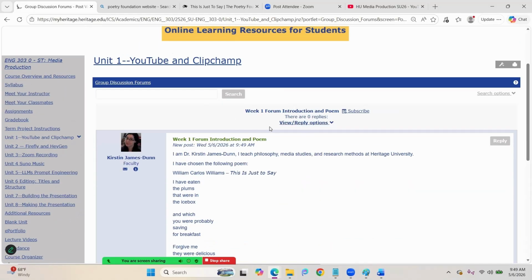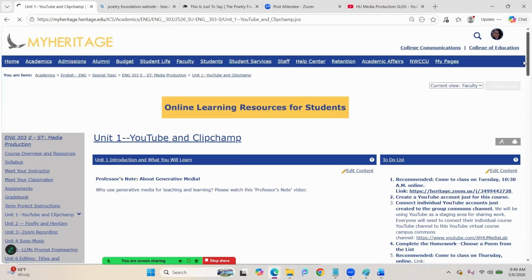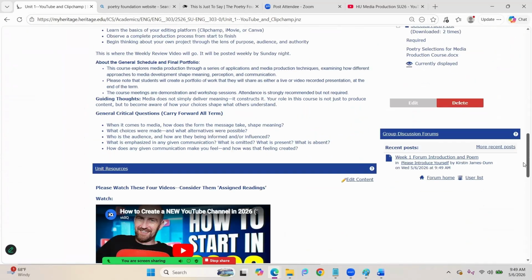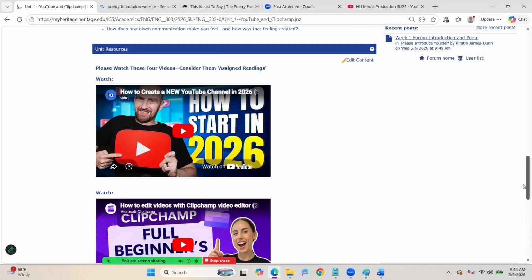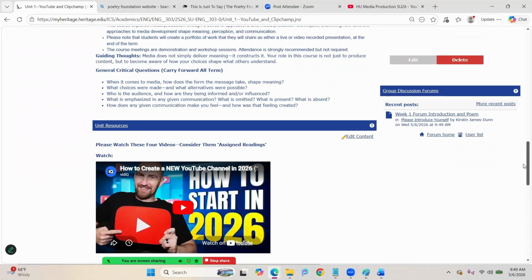So let's come back up here to looking at Unit 1. And we'll note that that now appears as an example of what I mean students to do. Okay.